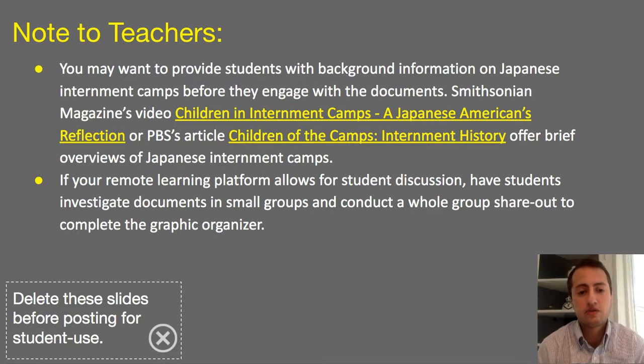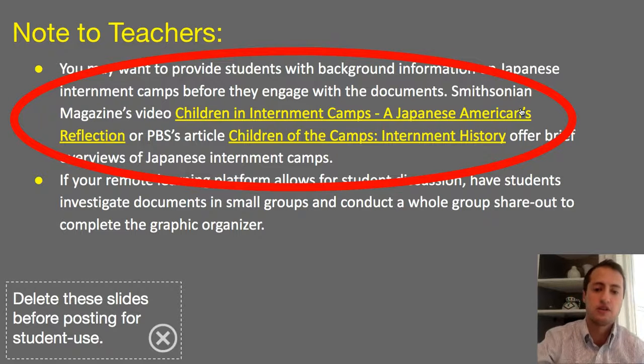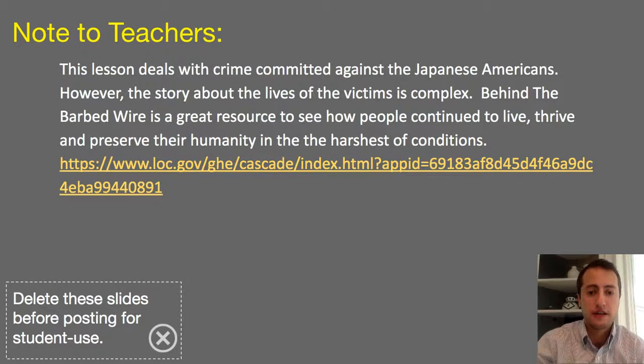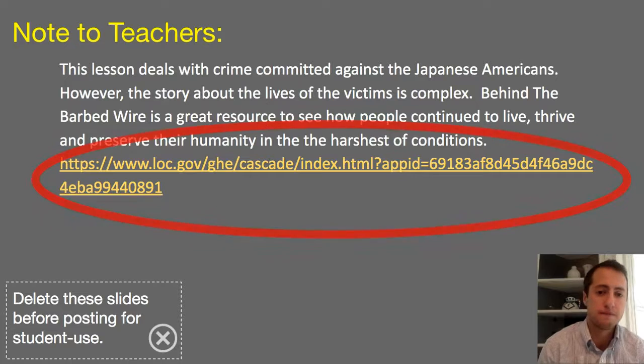On this slide, there are two sources here for you if you want to provide students with more background information. The lesson itself is more of a discovery model. Students are given a bunch of documents and they're doing the discovery. There is not a lot of content that you give them. So if you want them to have a little more content before going in, or if you feel like they're not getting it from the documents, these are two sources: Children in Internment Camps, A Japanese American Reflection, and Children of the Camps, Internment History. There are a lot of sources available out there too. And this is just another source about the lives of the people in the internment camp.